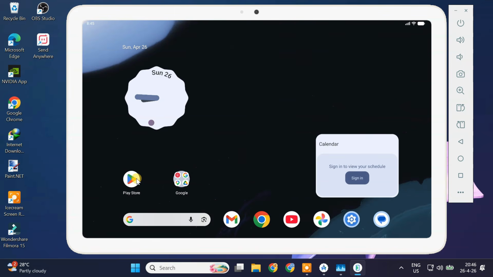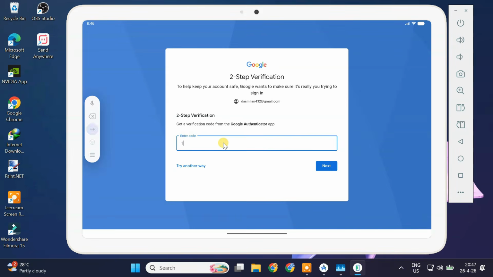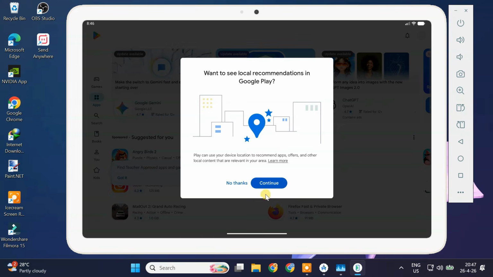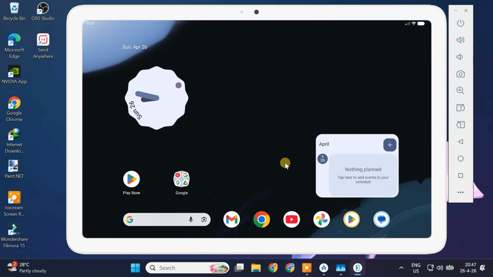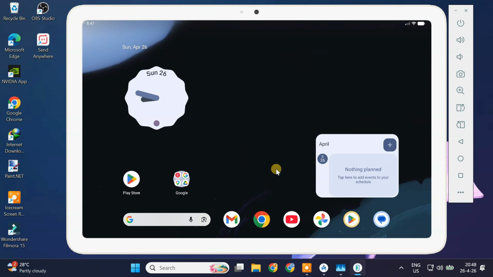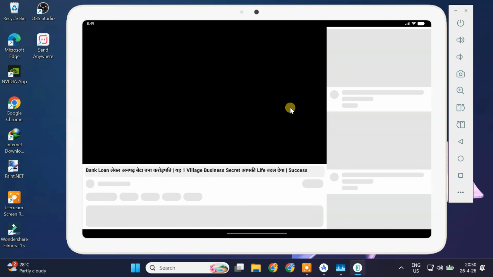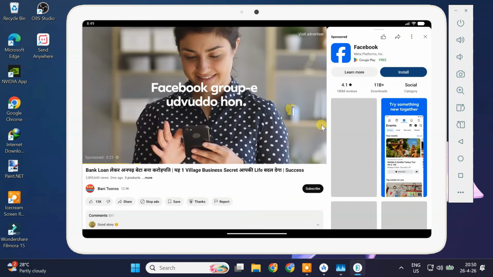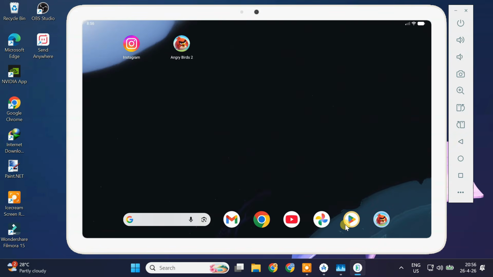Now complete the basic setup. You can open the Play Store, log in with your Google account, and start installing apps just like you would on a real Android device. The interface is smooth, clean, and completely free from ads or unnecessary apps. You already get basic Google apps like Chrome, Gmail, and YouTube, and you can install anything you want directly from the Play Store. For normal usage like browsing, watching videos, using social media apps, or running productivity apps, it works very well. The performance is quite stable if your system has enough RAM and a decent processor.